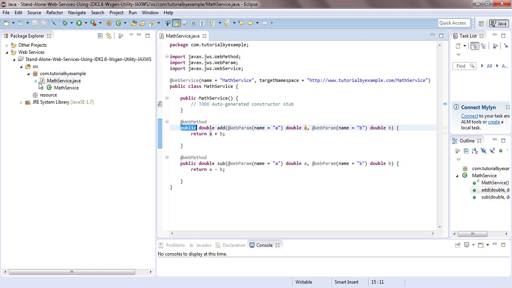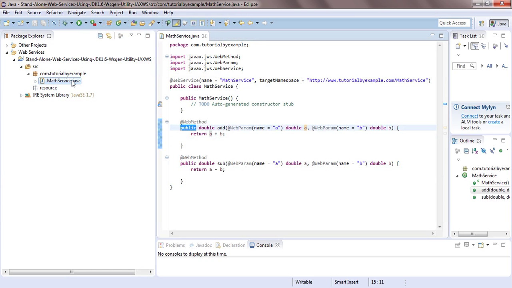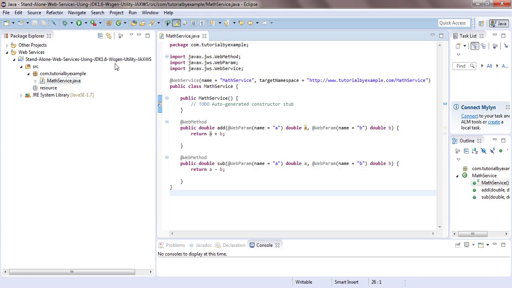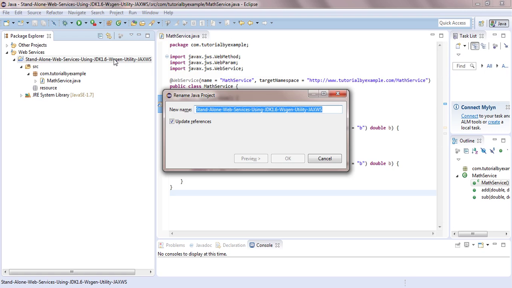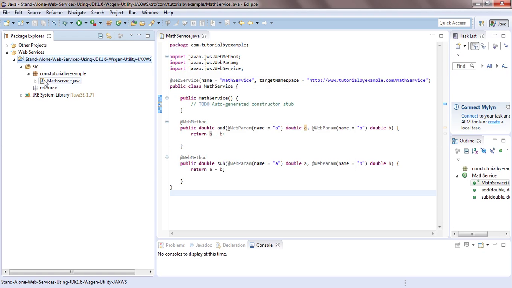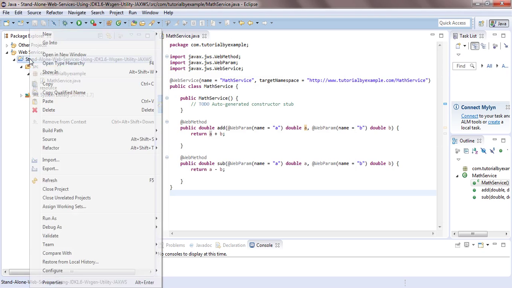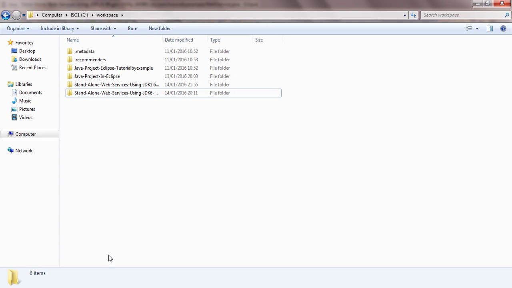Now we have our service class, already written with whatever is required. Now we have to generate, with the help of the wsgen utility, the supporting classes. Before generating the supporting classes, we require in src, in the standalone, a class file to be there already. We'll verify whether it's there or not.